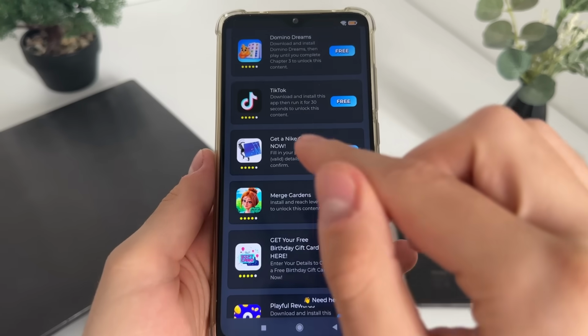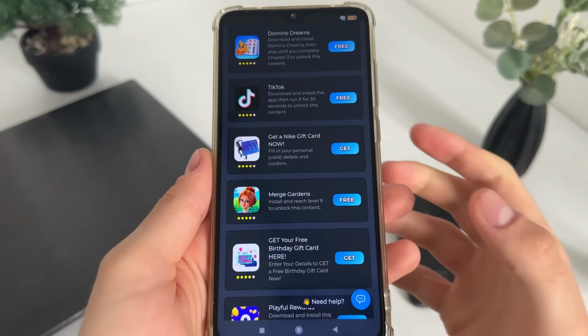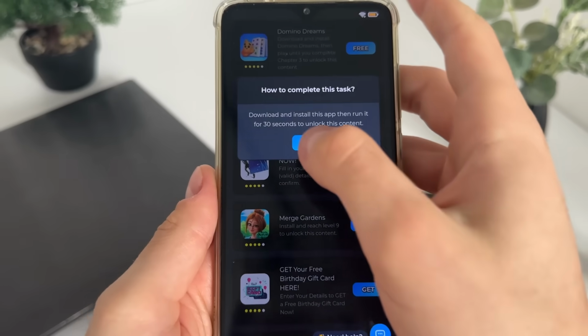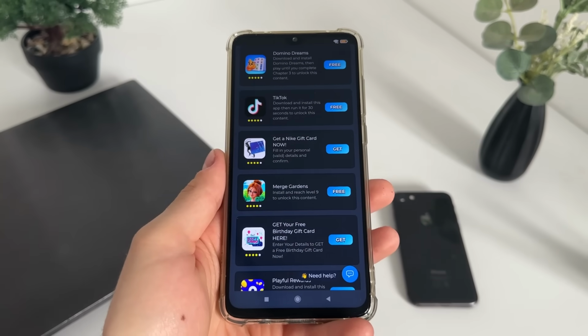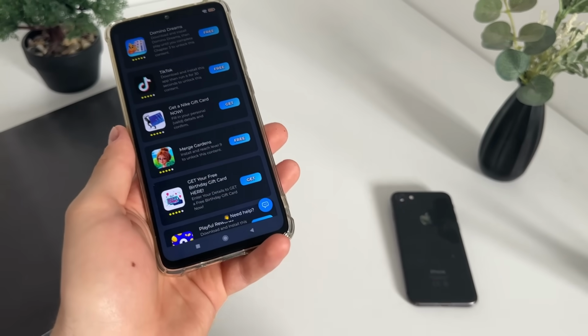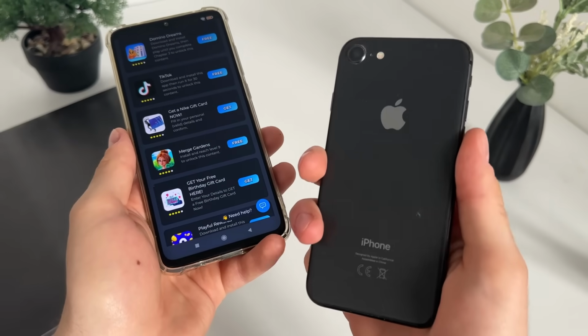What will I do now? I will download TikTok and merge garden. So how will I do it? Just click free, just click go, and it will start downloading from Google Play if you're using your Android phone, and if you're using your iOS, it will start downloading from the App Store.